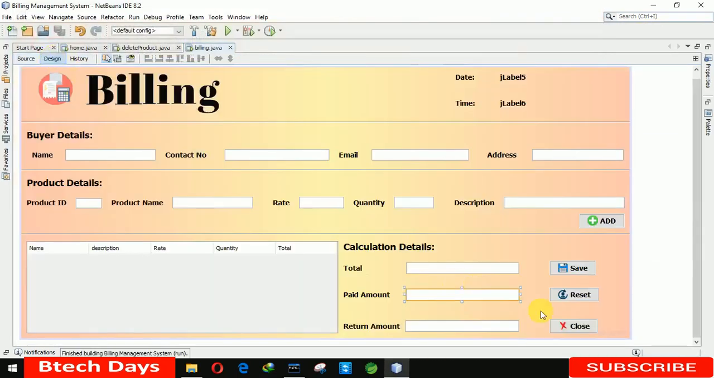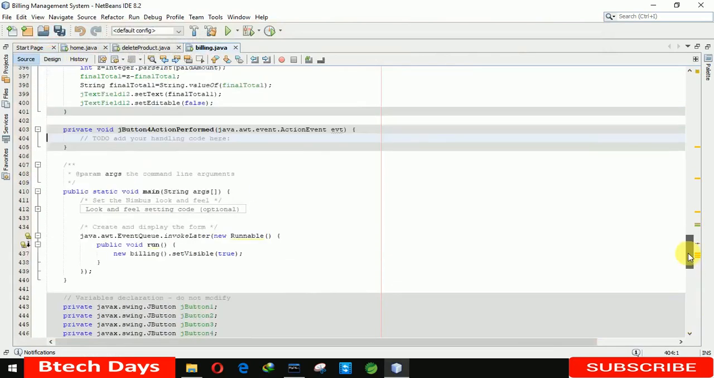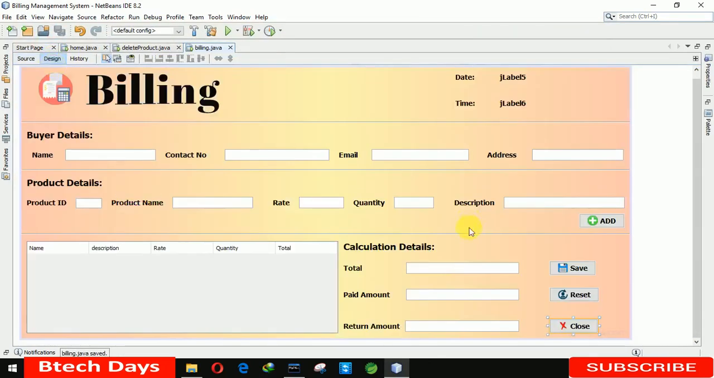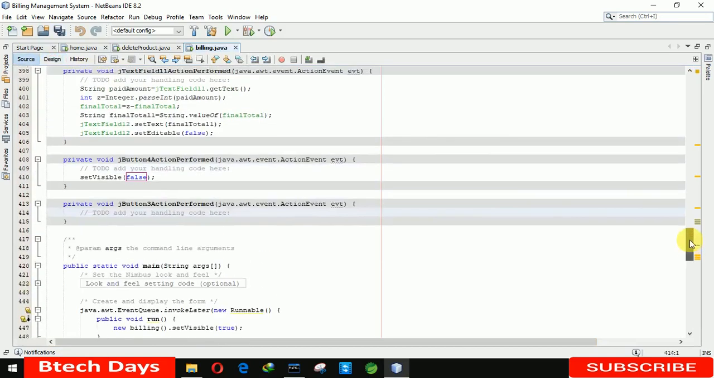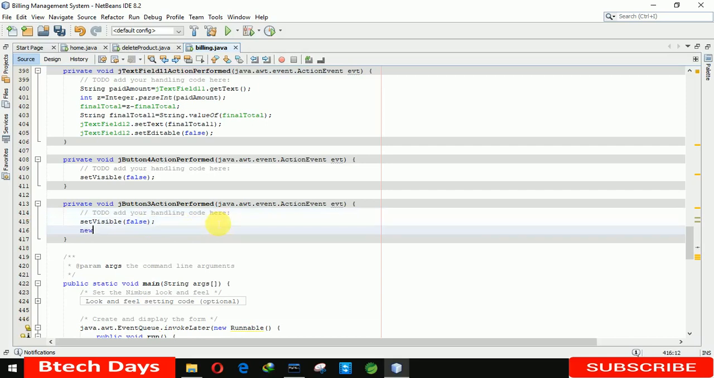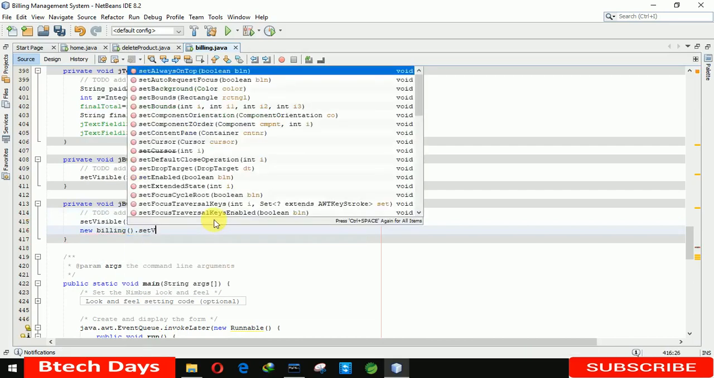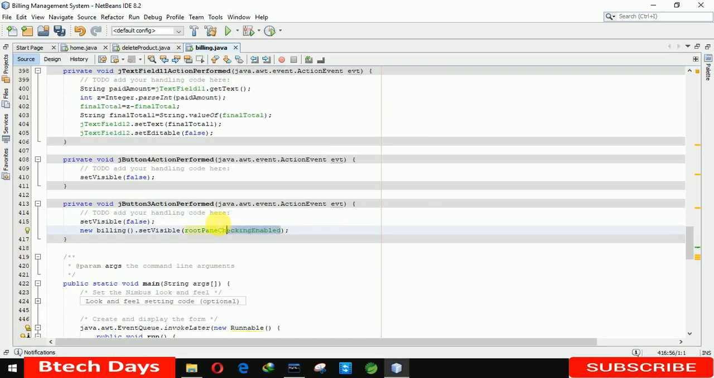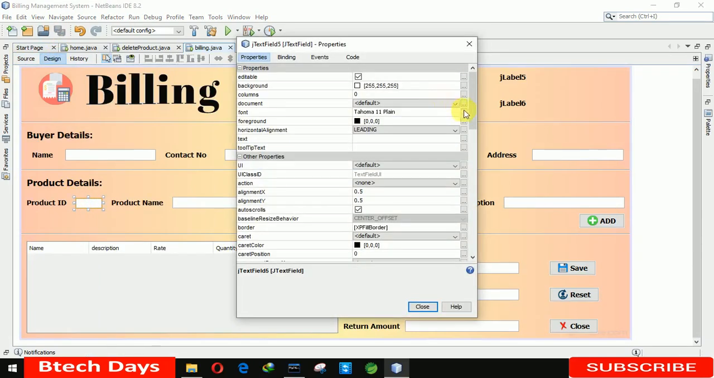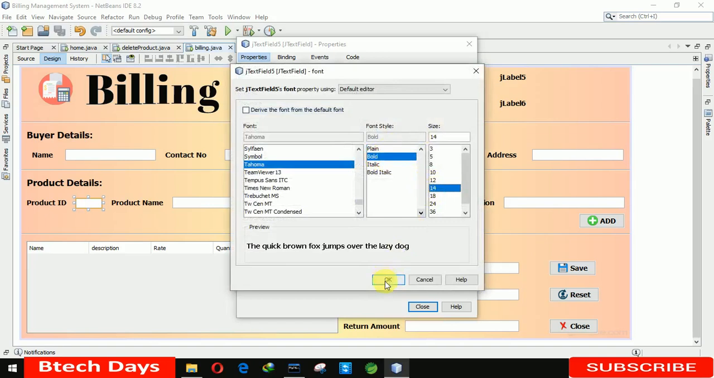After that, moving here, just double click on the close button, and here I'm writing setVisible false. Let me save this. After that, the reset button: again setVisible false, and for the new one, I'm writing the same billing page dot setVisible true. You can also see we need to change this. We also need to make it bold 14, going to the properties. We forgot to do that.